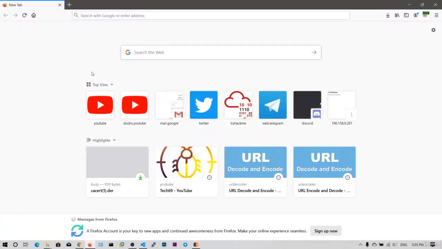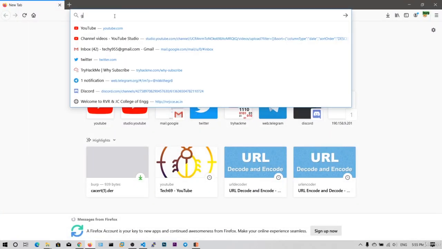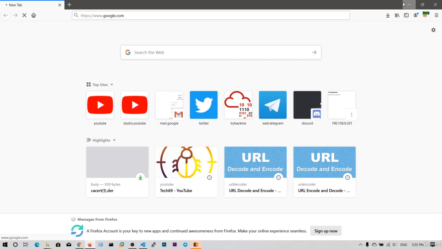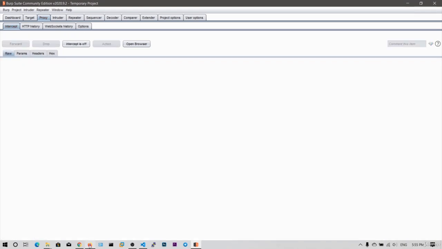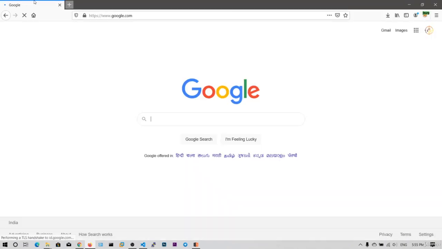Now I can say google.com. Now you can see the whole request here in Burp Suite. If I say intercept off, I will get google.com.